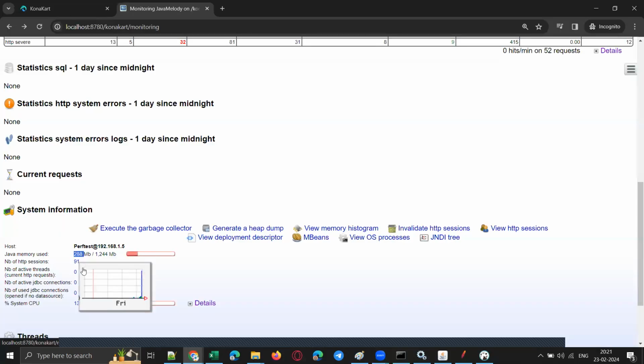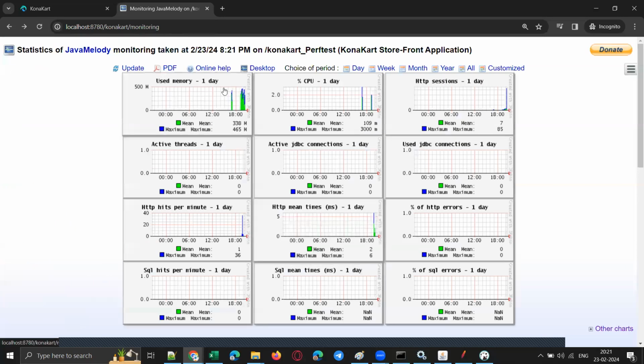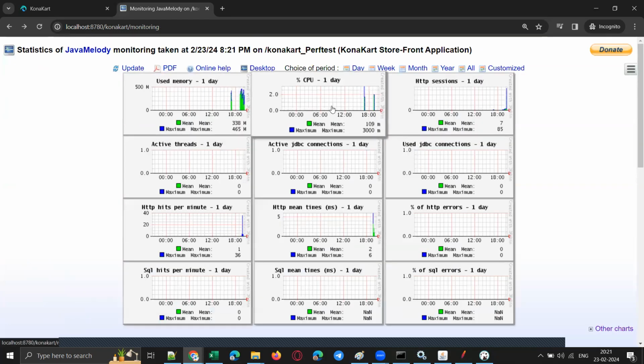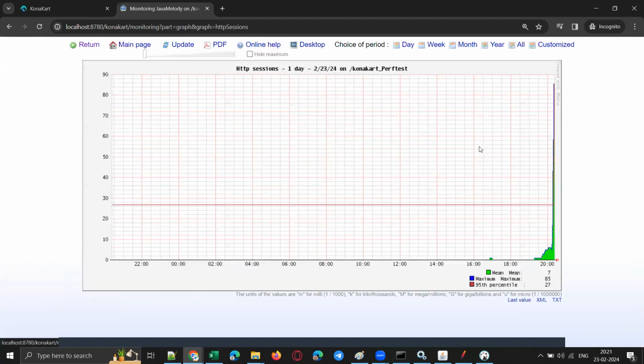Now heap memory utilization is 288. You can see here the number of HTTP sessions are 91, 93. And let us see the CPU and memory utilization. Observe here, guys. See the memory utilization and let's see the CPU utilization. You can see the CPU utilization over here. It went up to 3% as the max, of course. And HTTP sessions, you can see it went up to 85.